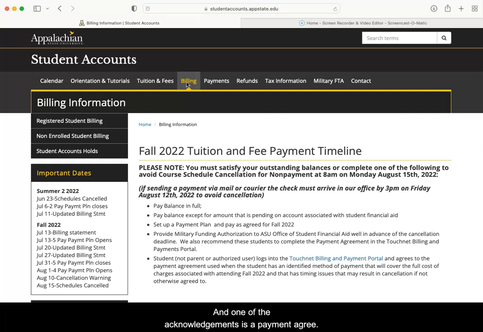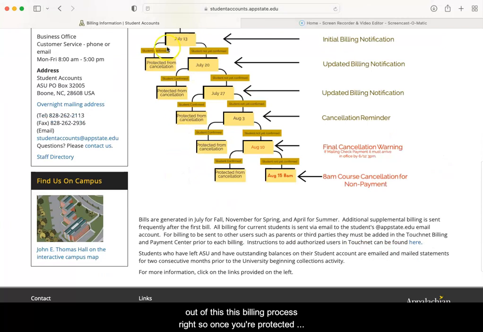And one of the acknowledgments is a payment agreement. It will pop up inside that portal just for the student, and the student can acknowledge or consent to having a valid method of payment to pay the balance. On a daily batch, we pull those and review them, and then assuming the student is qualified to use that payment agreement, they will be protected from cancellation. They will then fall out of this billing process, right? So once you're protected from cancellation, you bypass the rest of this.